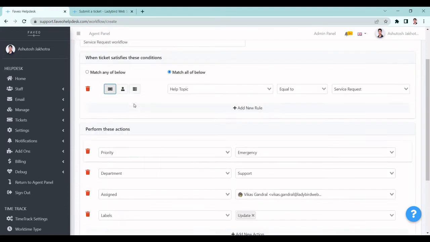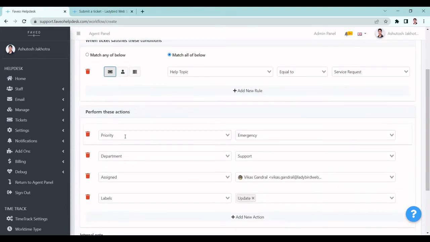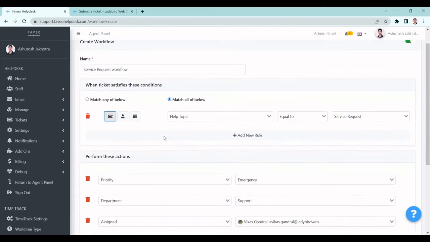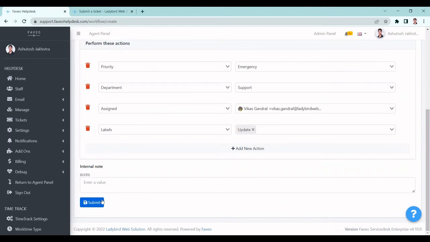So these many actions I have performed here. So you can have multiple actions also. So let's test this out, how it is working. So I'll submit this request.